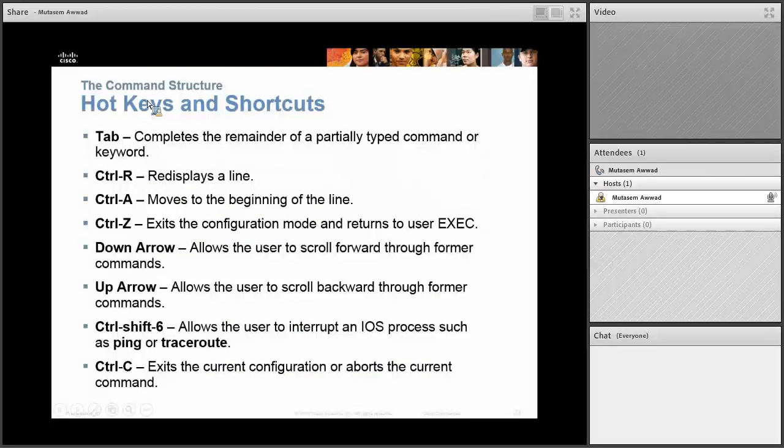I will use the tab key, in case I don't want to write the whole command, I'll just type the first couple of letters, I hit the tab, and it will write out the command for me. I'll show you how to do that. I hardly ever use the Control R and Control A. I do use the Control Z, so instead of typing the word end, I'll just press the Control key and the letter Z, and that will take me immediately to the privilege mode, no matter where I was.